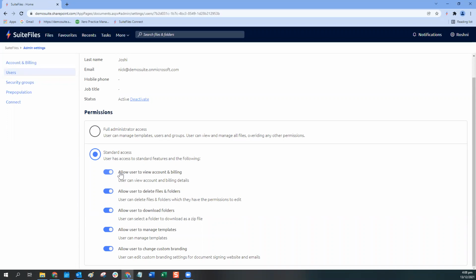So a standard user, so a standard member of your team, you can enable things such as billing and account access. You can allow them to delete files and folders. So we do keep the delete functionality under lock and key. So you can come in here and enable that permission for your team if you want to. Nick can download folders. He can manage templates. And finally, we're allowing him to change our custom branding.